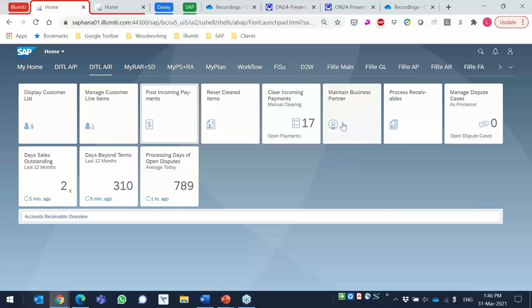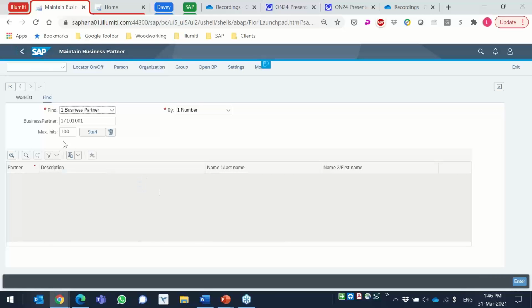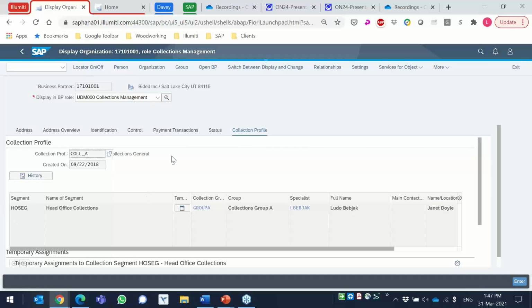So first, you need to maintain each business partner, each customer has to have some sort of collection data. So if I come here, and if I show the collection management role for that customer, then I come here to the collection profile, and you see that this customer has been assigned to a particular collection strategy, collection profile, and me as a processor for maintaining the disputes or collection tasks.